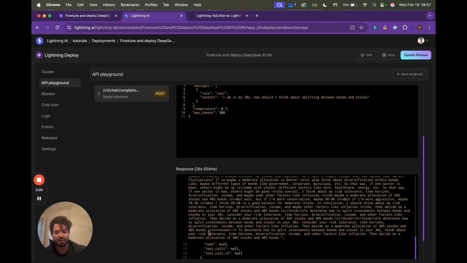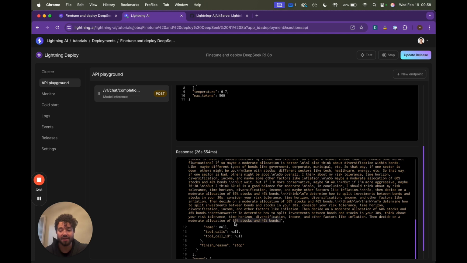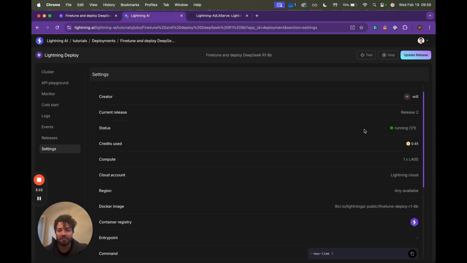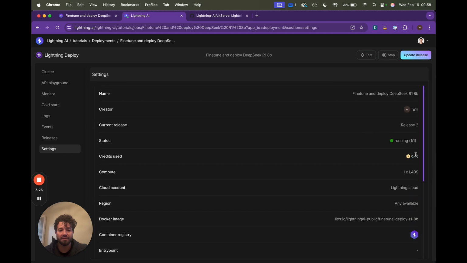The general rule is 100 minus your age should be what you put into stocks. So in this case, it should be about 70, right, if you're in your 30s. So 60 is not totally off. And think about your risk tolerance, blah, blah, blah. Then decide on moderate allocation. So this is actually pretty good advice. Again, this is 5 minutes of fine-tuning. Overall, it costs me, the whole thing, 45 cents. Yeah, so this is 45 cents, not even $1 for 5 minutes of fine tuning and deploying this model.